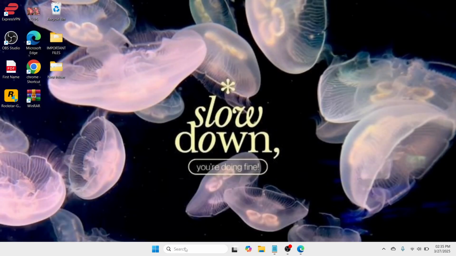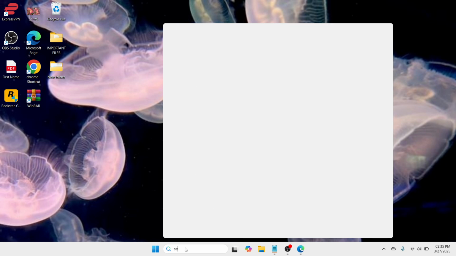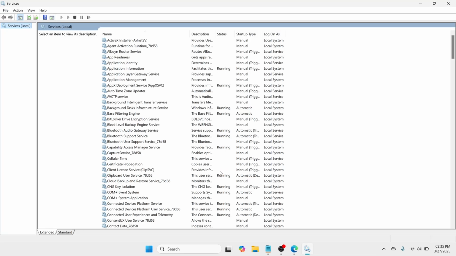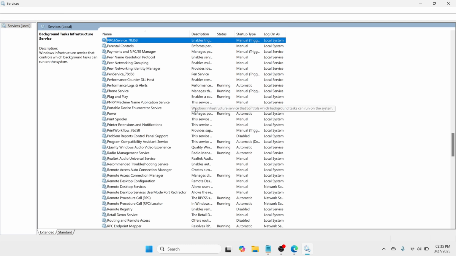So at the bottom search bar, please type again services, and here go with the best match and click on open to continue. Your user account control will ask you again to say yes, proceed with yes, so that you would be able to open this window.